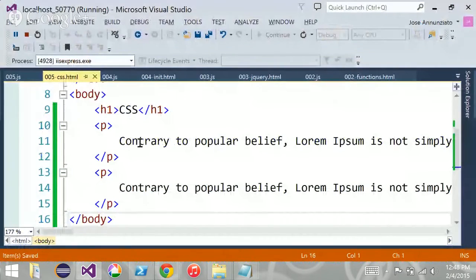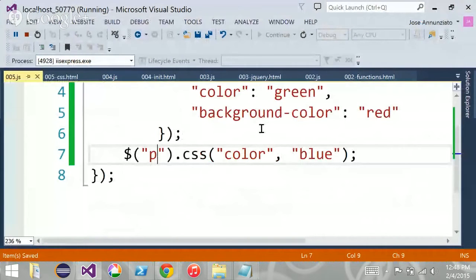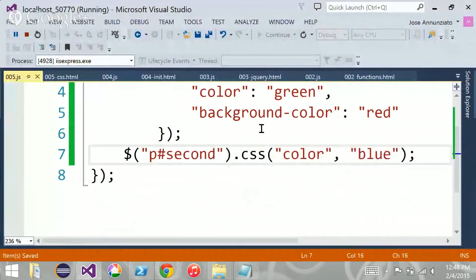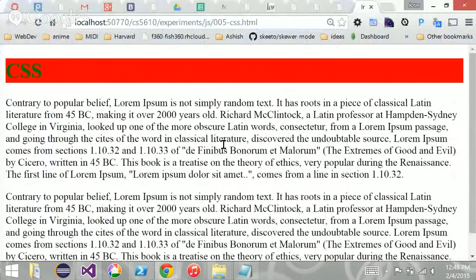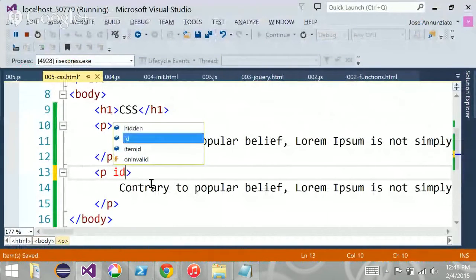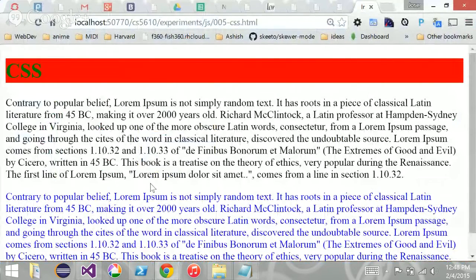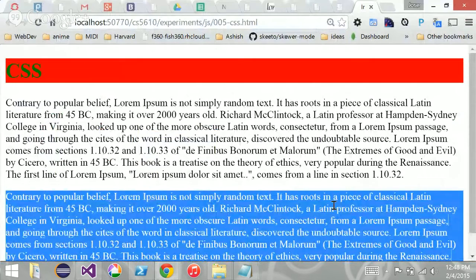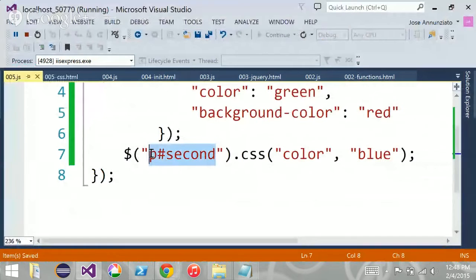But typically, I might want to be more specific. I might want to target only the second paragraph, the one that has an ID of second. Now if I run it, it didn't find any paragraph whose ID is second, so it doesn't apply to anybody. But if I apply here the ID equals second, notice that now I'm targeting the second one down here. Make sense? This is very much like CSS3 selectors.